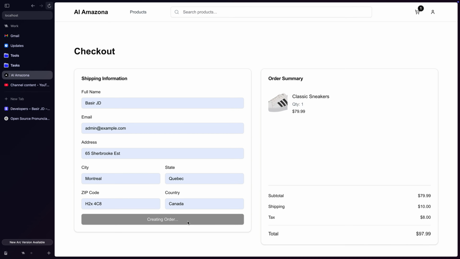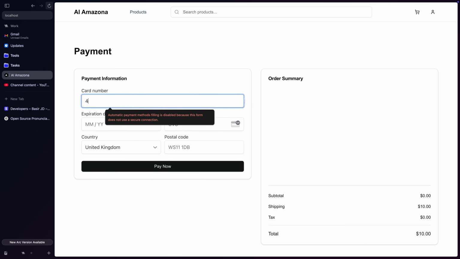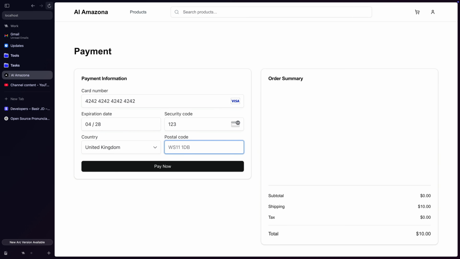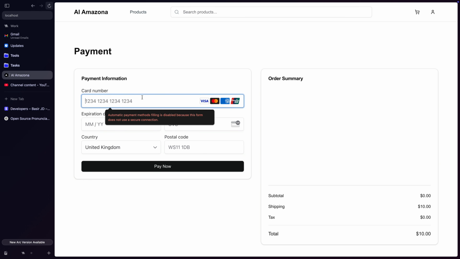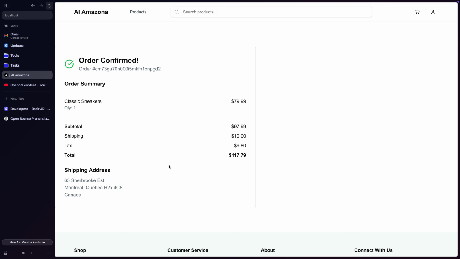Let's try again. Select a product. Add to cart. View cart. Proceed to checkout. Enter shipping info. Continue to payment. And there we are. We will be redirected to the payment page where we can enter sample card and pay now. After payment, we will be redirected to the order confirmed page.